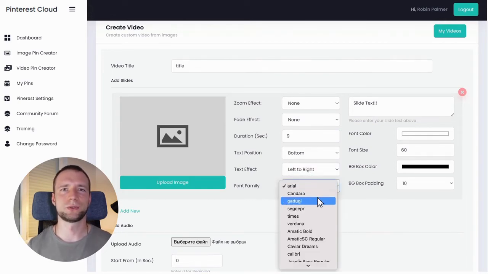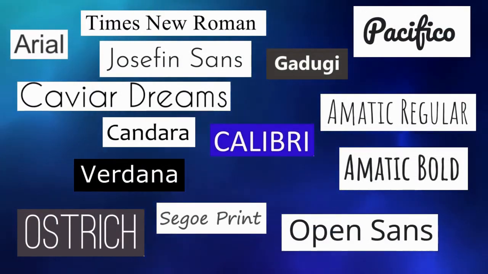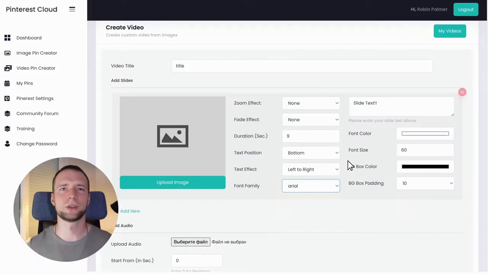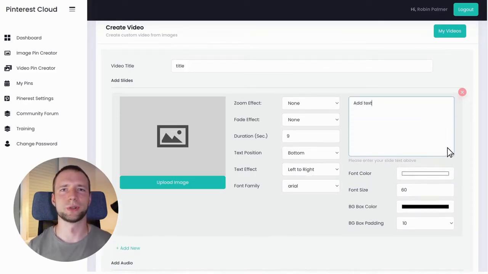Font family lets you choose a font. All of them are now on screen. Pause the video and choose whichever suits your needs. Moving on to the second column. Here's a field to add slide text, and you can enlarge the field by dragging bottom right corner. Just don't go crazy and put an entire Tolstoy novel down there, okay?